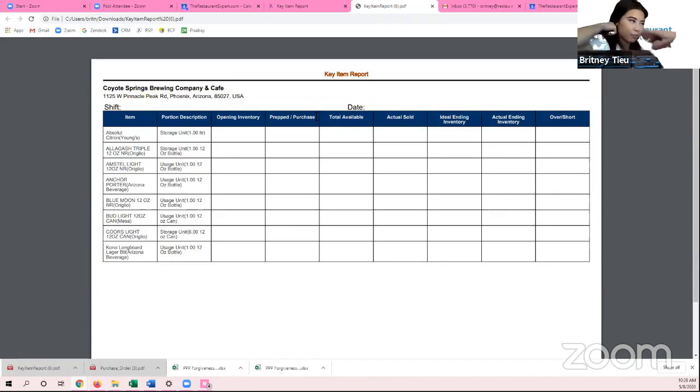We have to enter any prepped or purchased amount during our shift. So if I purchase another 12 bottles of the Absolut during my shift and I received it during my shift, I can go ahead and enter that. And then lastly, at the end of the night or at the end of my shift, I'm going to enter my actual ending inventory. I'm going to write down my actual ending inventory right over here.